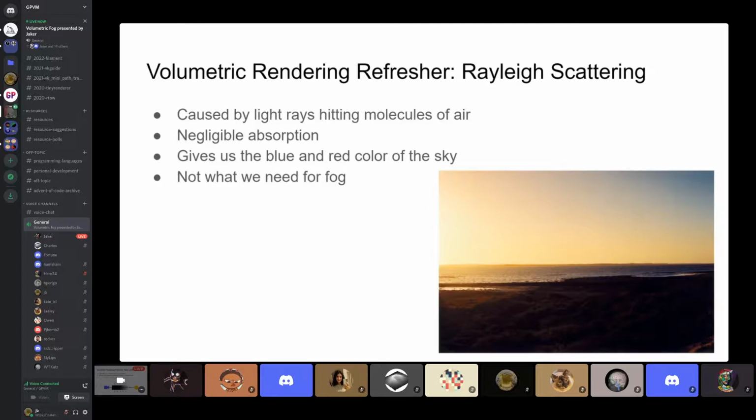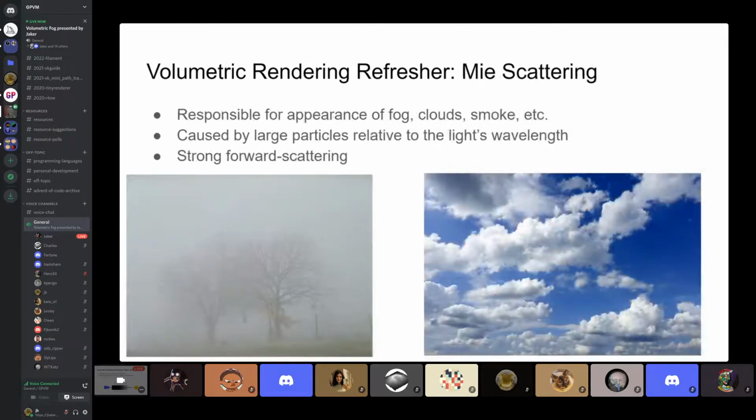Since this effect is only noticeable at very large ranges, it's not important to simulate for fog, like local fog that we see at the ground. So we don't need to simulate it for our purposes.